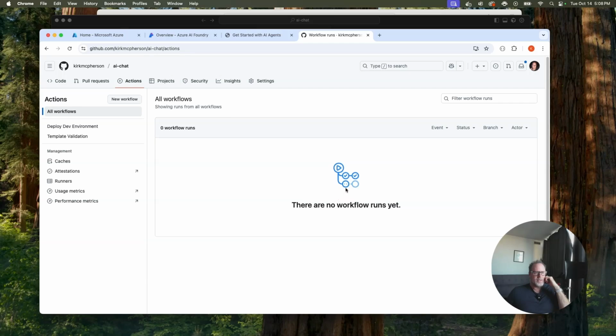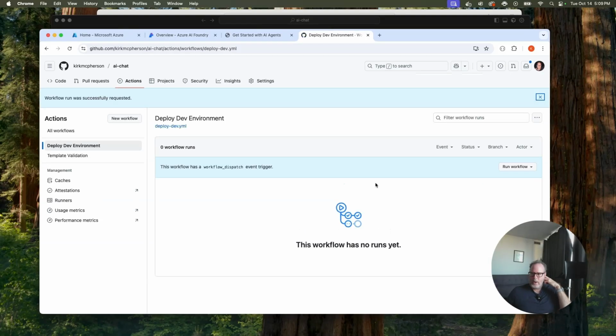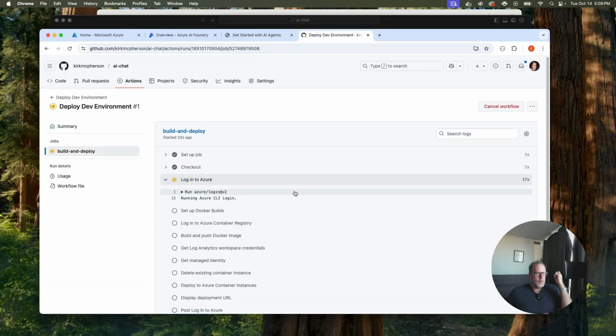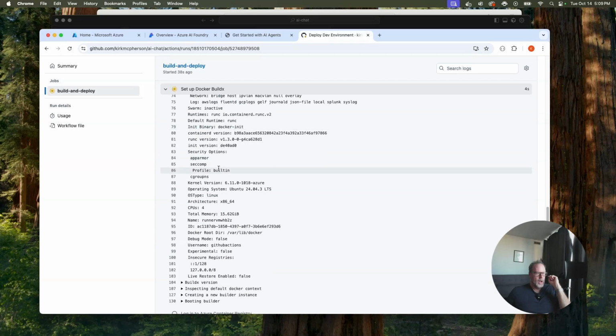Let's go ahead and run this from our main branch. Let's see what happens. I don't expect this to work. Well, I know it won't work because I know we have a bit more to do. But let's see how far it gets, and let's just debug. We can watch it here. Is it going to be able to log in? Okay, so it logged in.